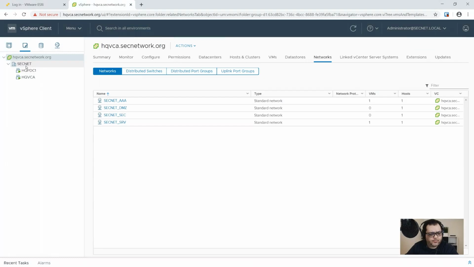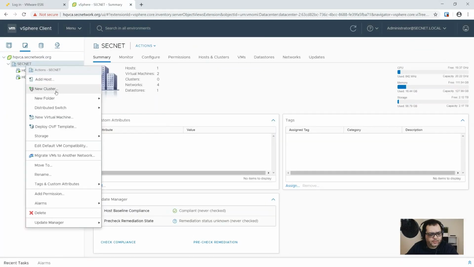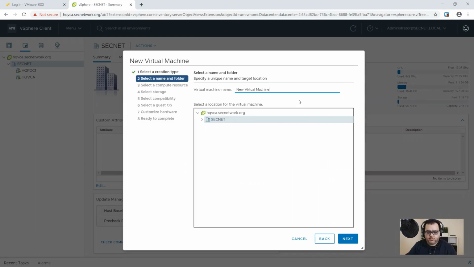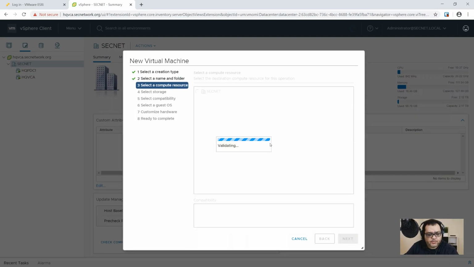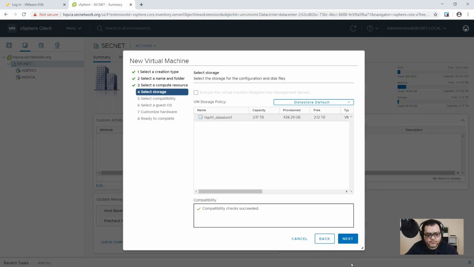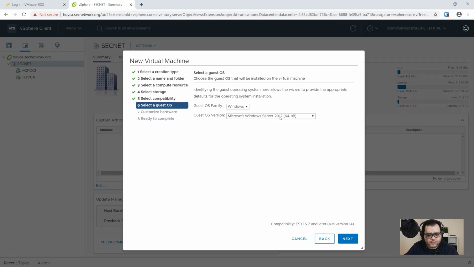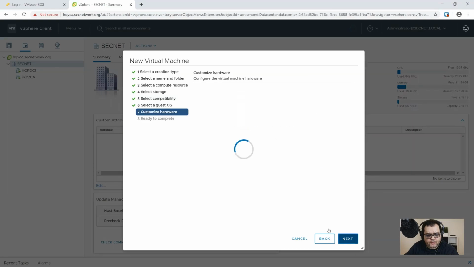What I want to do is create a new virtual machine. We'll call this Windows Server 2019 Standard Template. Click Next. Click Next. Next. Continue. And we'll do 2016 or later. Click Next.